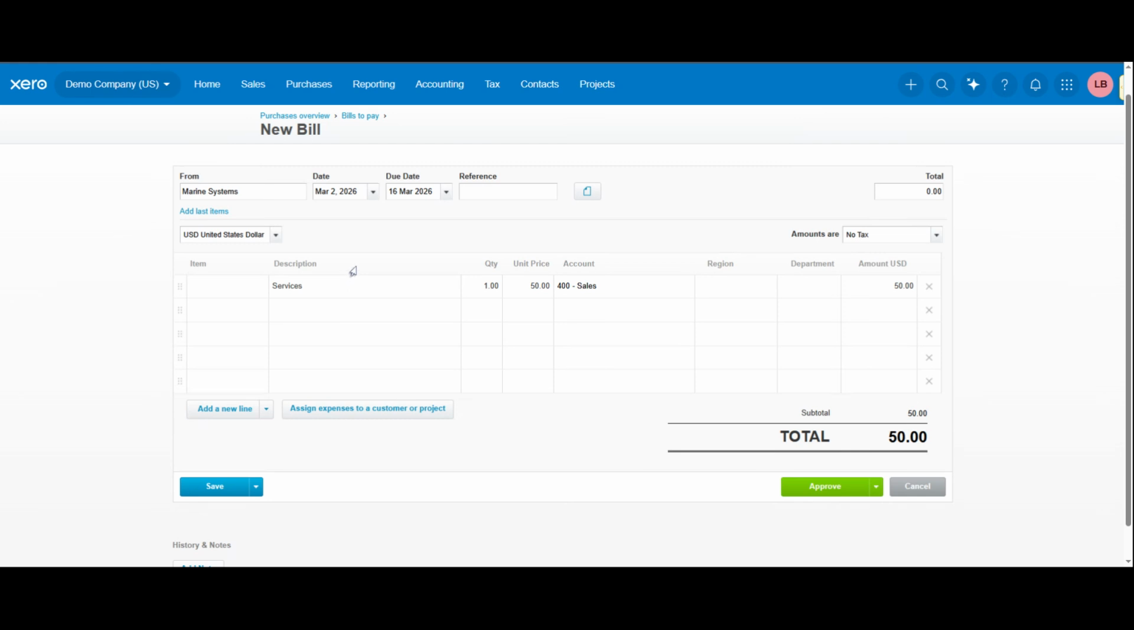In the account column, choose the correct expense category. For example, if the director bought office supplies, you might select 461, Printing and Stationery. If it was travel, choose your travel expense account. Make sure the account reflects the true nature of the cost for accurate reporting. Enter the full amount shown on the receipt. Double-check everything, and once you're happy, click Approve.